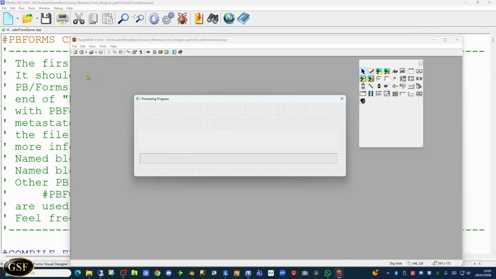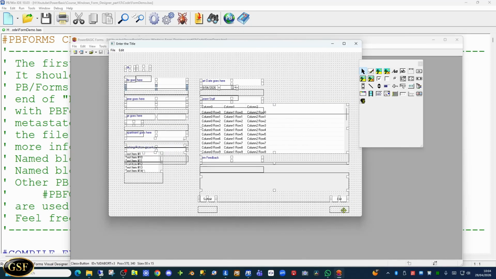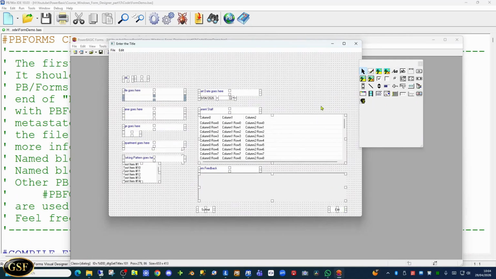So here we are in the form designer. We have two forms in this application, a progress bar form and the main form. So let's select the main form. And here are all the controls on our form. We're going to be adding the toolbar to the very top of the form. So we're going to have to move all the objects on the form down slightly to give us a bit of room. So we will select all of the objects on the form and move them down. Right, that should give us more than enough room.